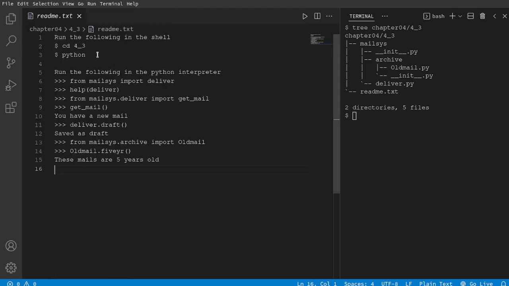So go inside the 4_3 folder, invoke Python, and then in the interpreter, start typing these sentences, and you'll see the corresponding outputs. Those lines that begin with triple greater than symbol and then a space are where you have to type the inputs, and you'll see the corresponding output here.